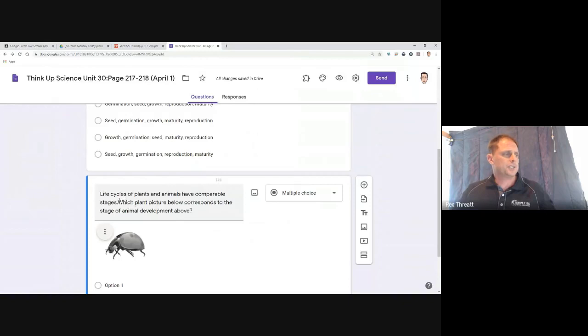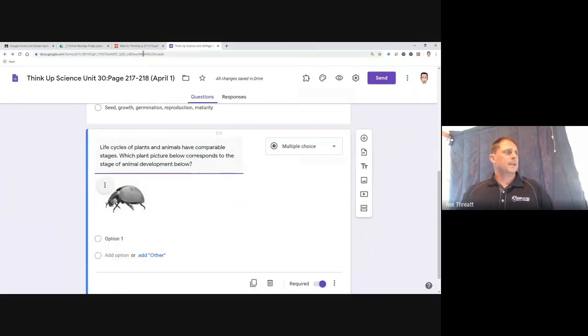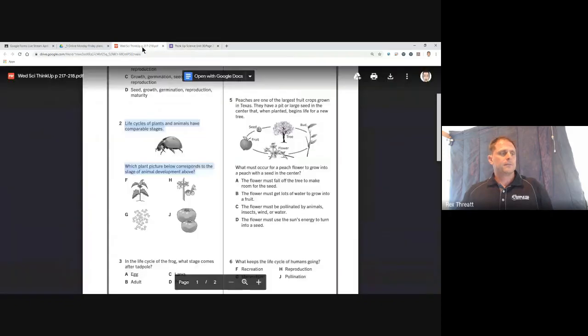But look at my question. It says, which plant picture below corresponds to the stage of the animal development above? Well, that picture of the bug is not above that text, so I'm going to change this to say below. And there's my bug. And if we go back to our Think It Up sheet, I have 4 pictures.